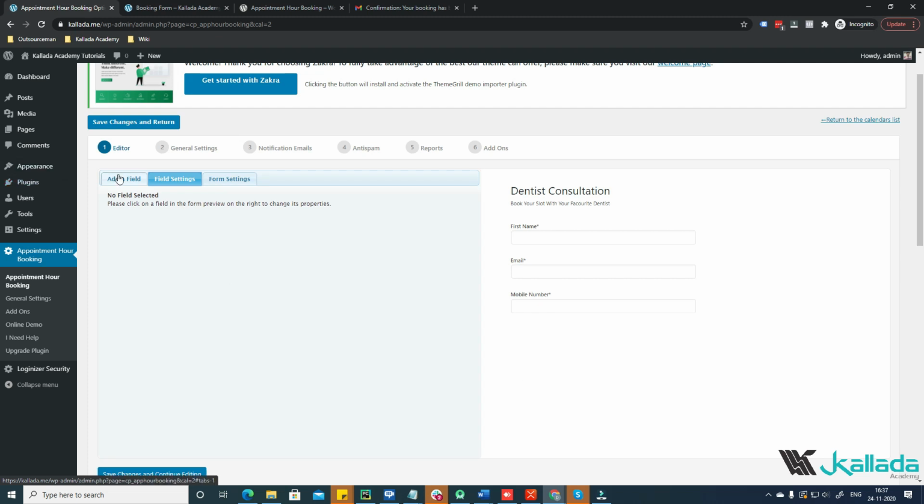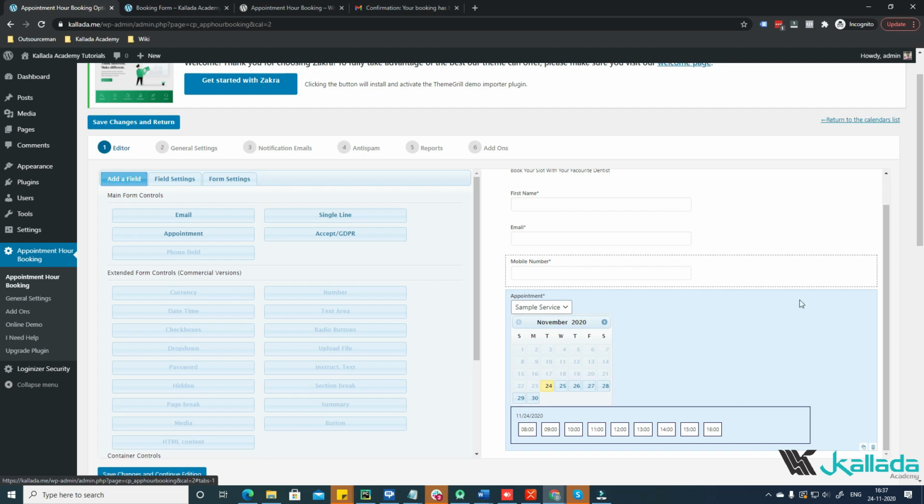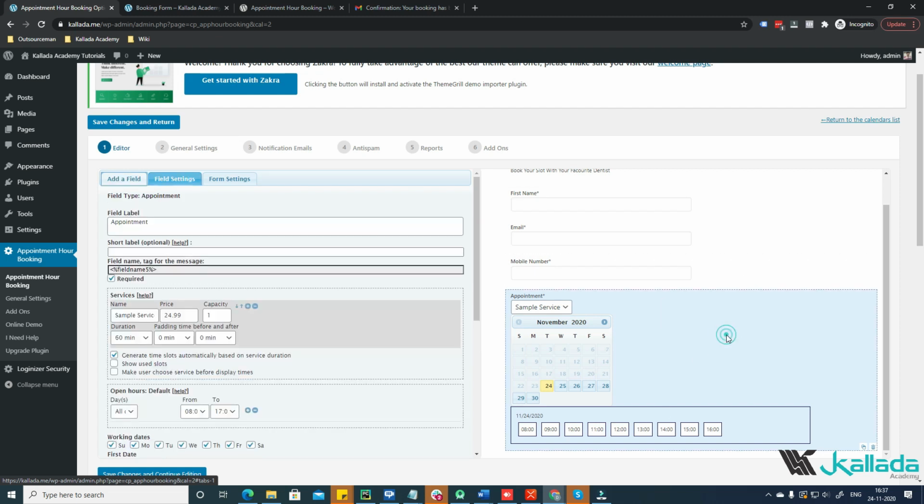Now we need to add an appointment column. So I'll just click on the appointment and see here the appointment column is here. Now let's start editing. So I'll just click on the appointment column and see here. The first one, label name is appointment. Now we have this thing, service. So here is the service. If I want, I can delete the service, but at least one service is a must.